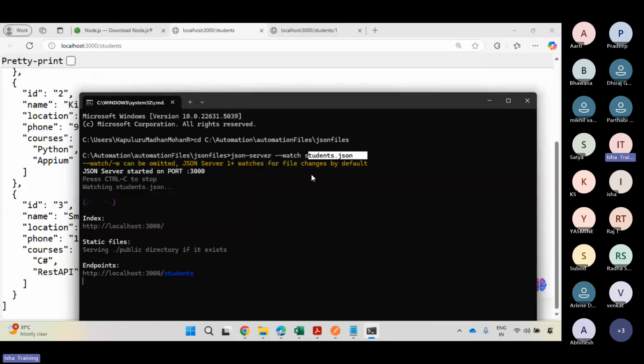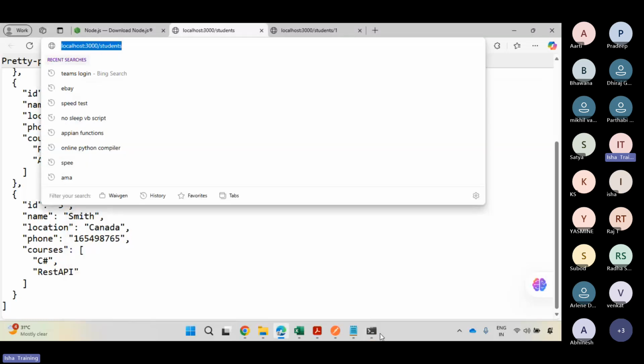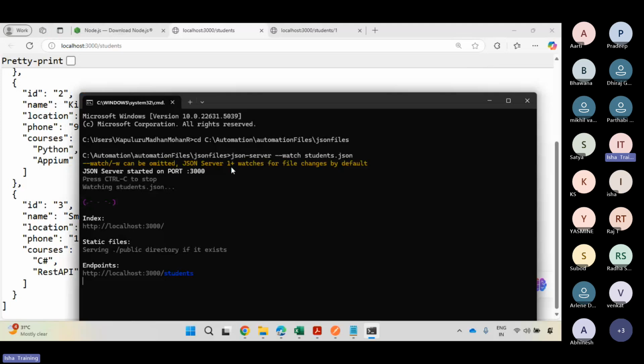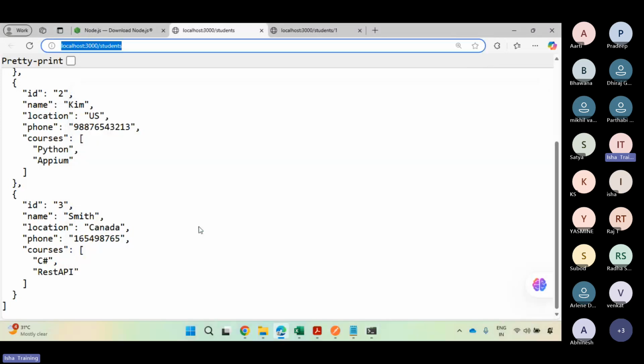students.json, once you are running this API, don't close this command prompt. If you close this command prompt, you won't be able to access this API, right? So always keep this open. Once you complete your work, you can just close this. For now, if you are working, don't close this command prompt, right?